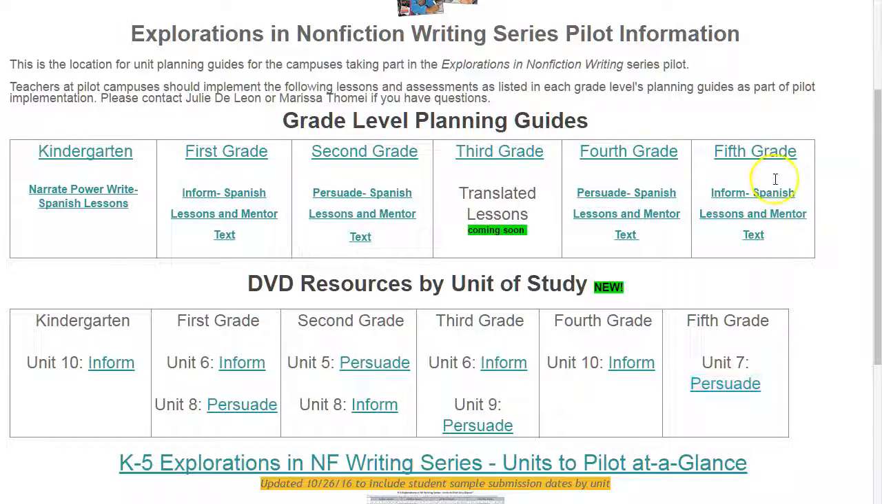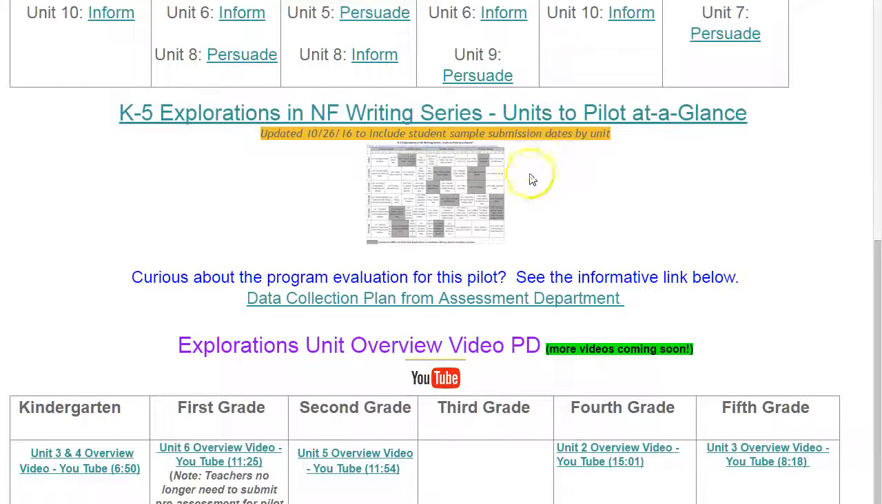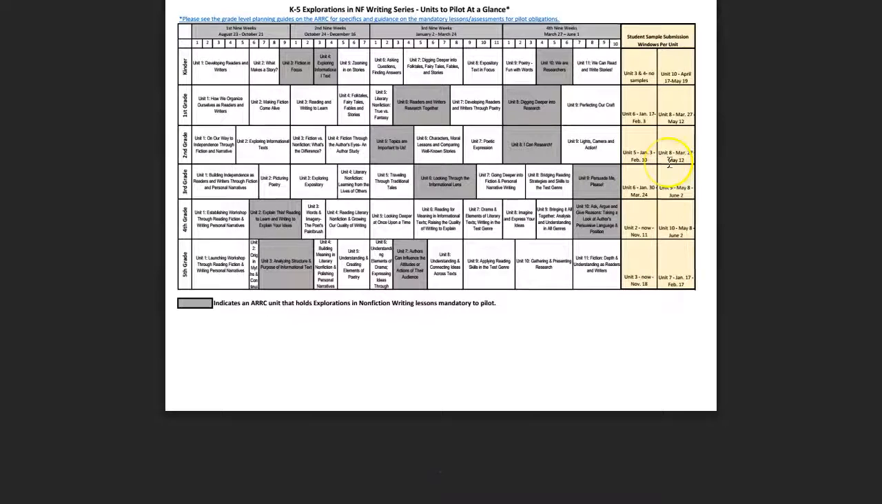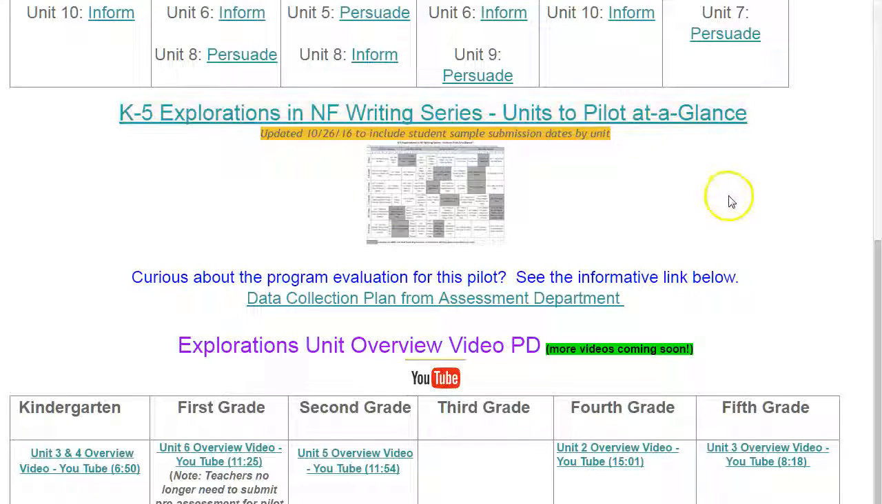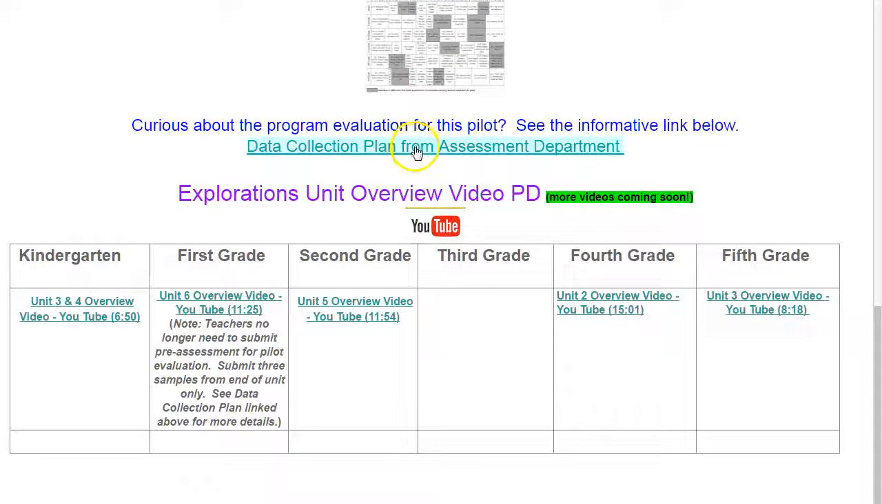If you scroll down a little more to the At a Glance, the At a Glance is going to show you the timeline for turning in your student samples. That's right here at the end in yellow. So at the end of Unit 7, you're going to have January 17th to February 17th to submit your student samples. And we're going to look at those a little more.